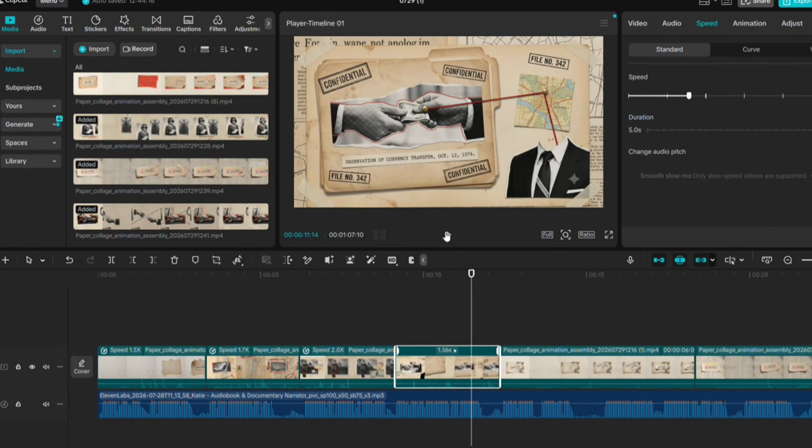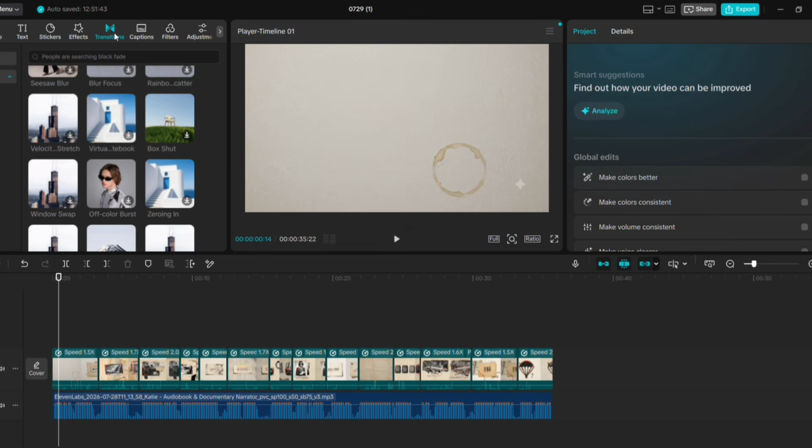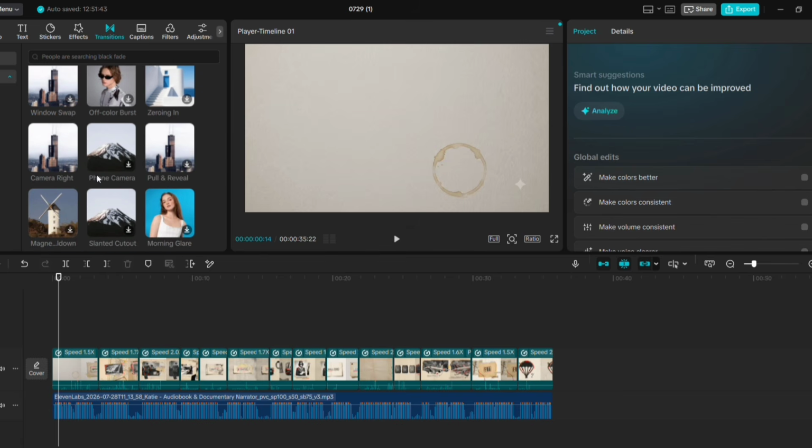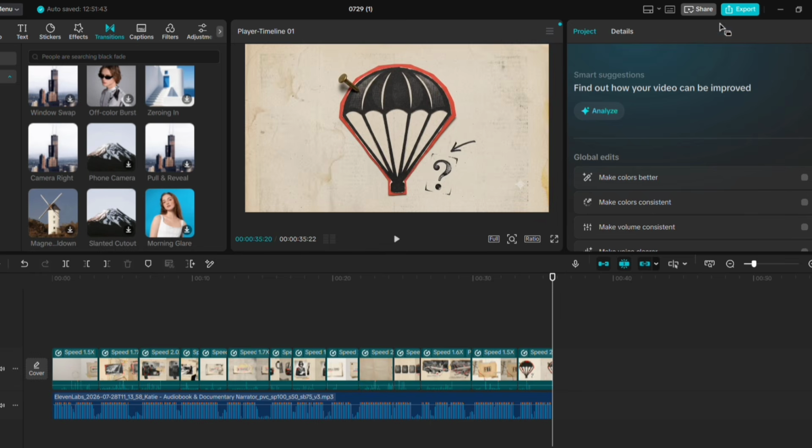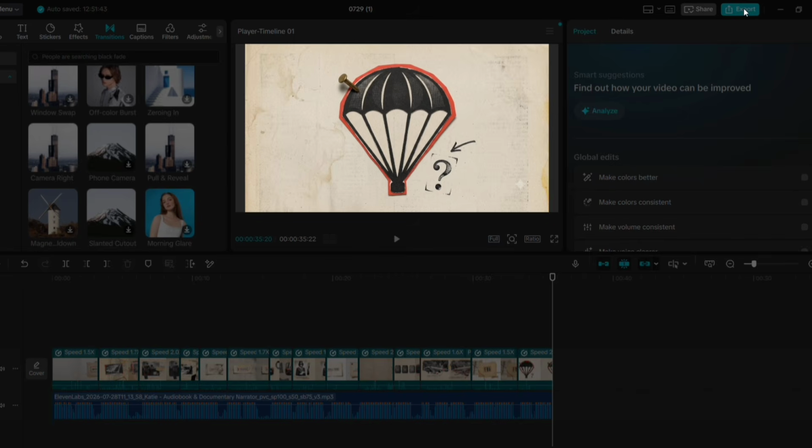Once everything is in place, you can add transition effects between clips. Feel free to use additional effects, animations, or other editing tools to make the video look more polished and professional. When you're satisfied with the final edit, click Export to render your video.